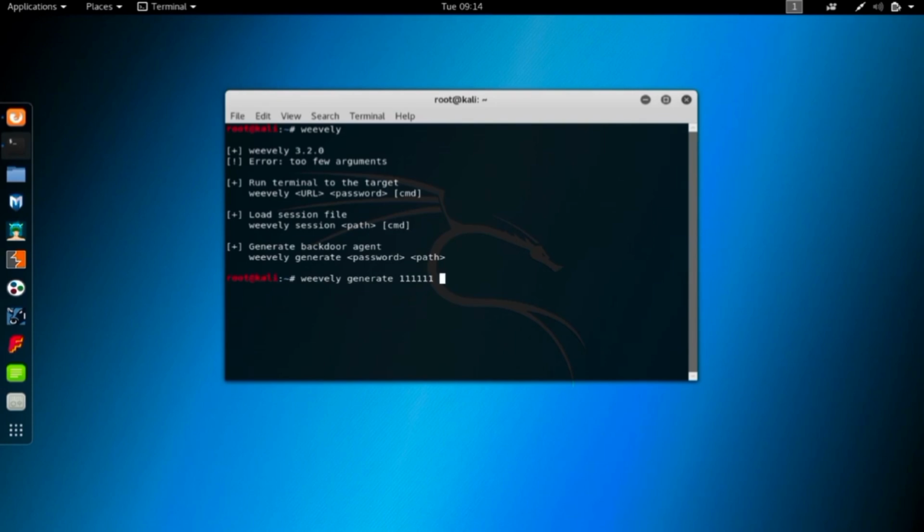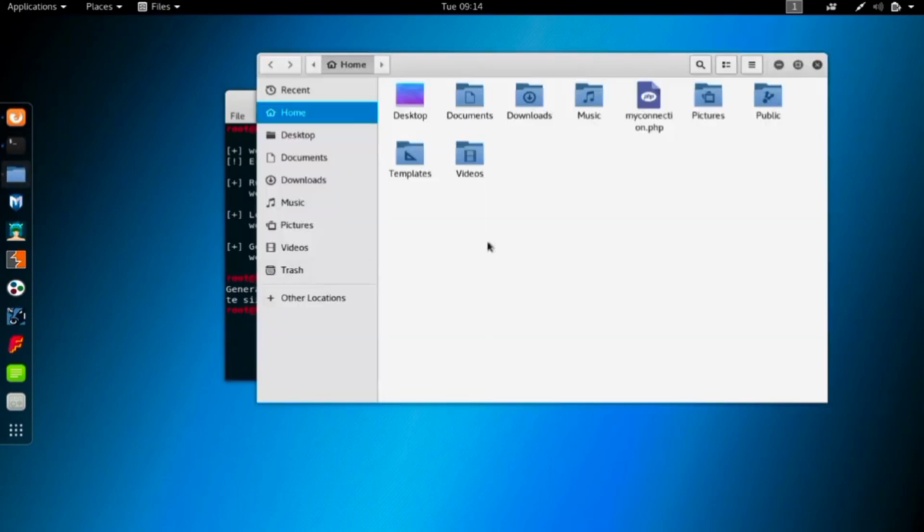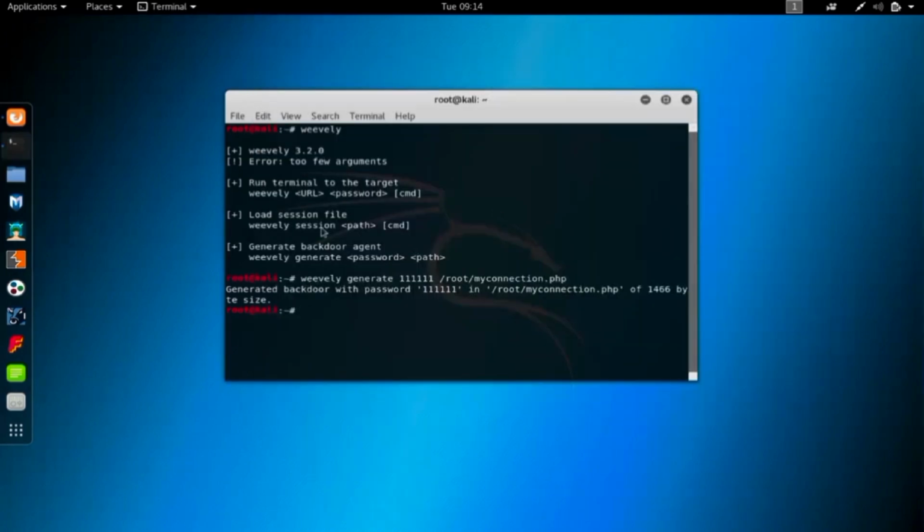And I'm going to save this file to my root, and I'm going to call this my connection.php or something. Yeah, I believe my connection.php will do the job. Okay, you will see where I will use the password later on. So right now just hit enter and it will generate that file for you, and you can find it in your root, myconnection.php.